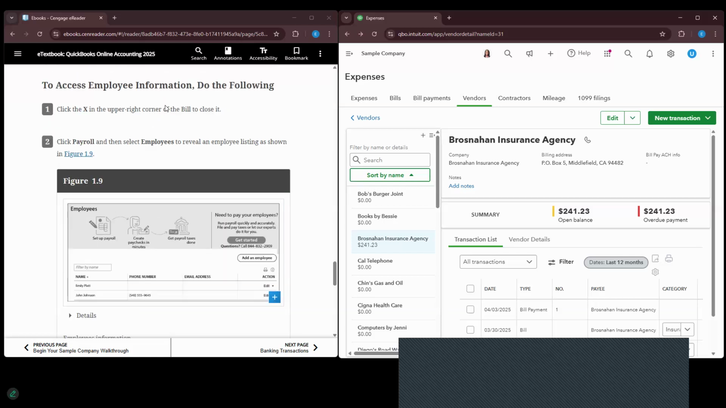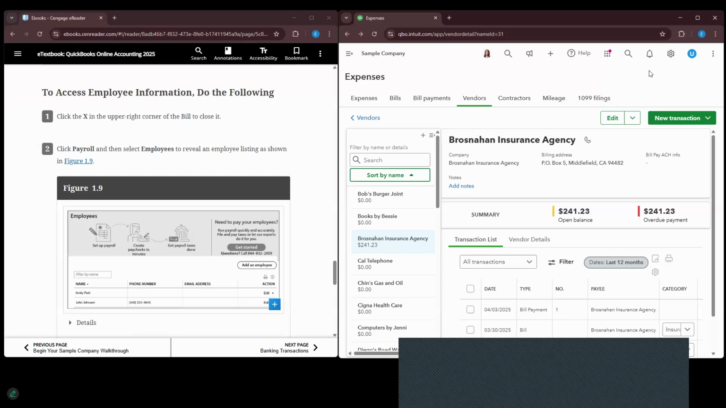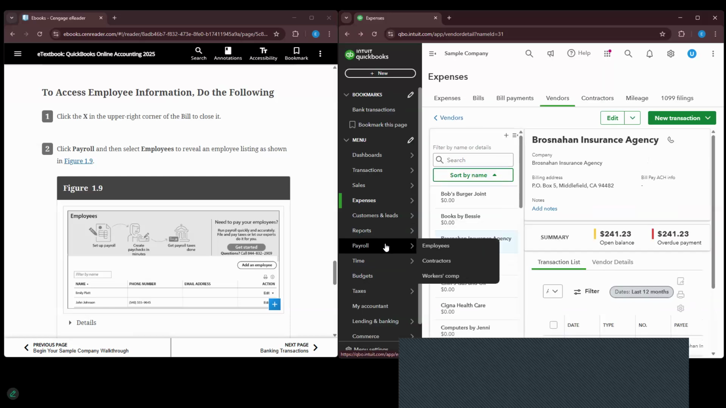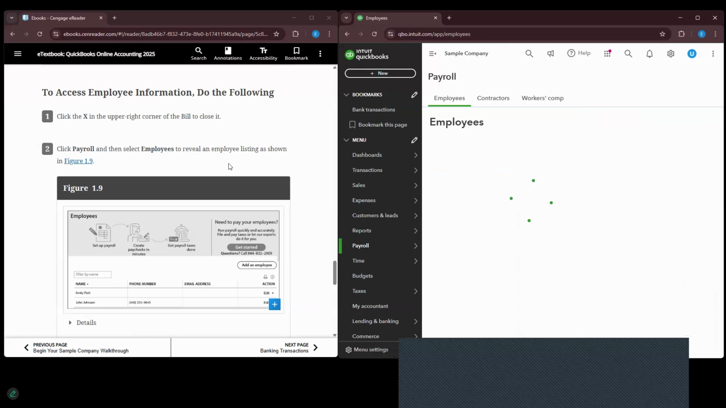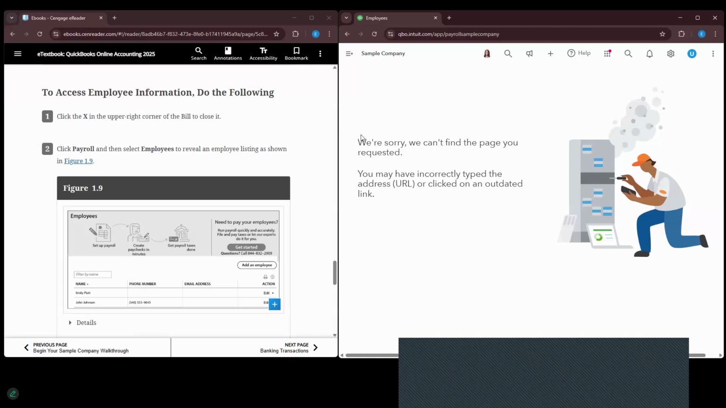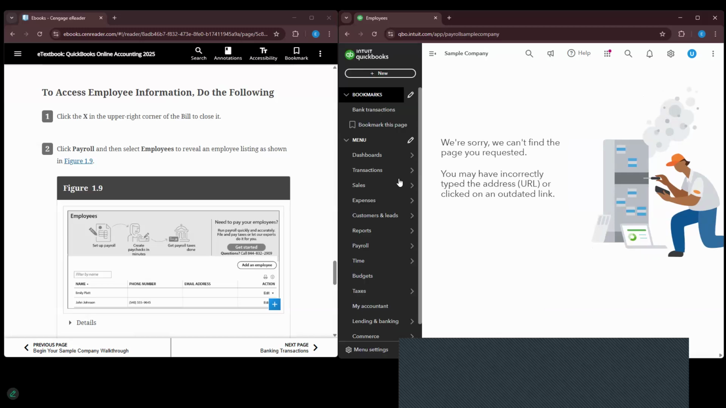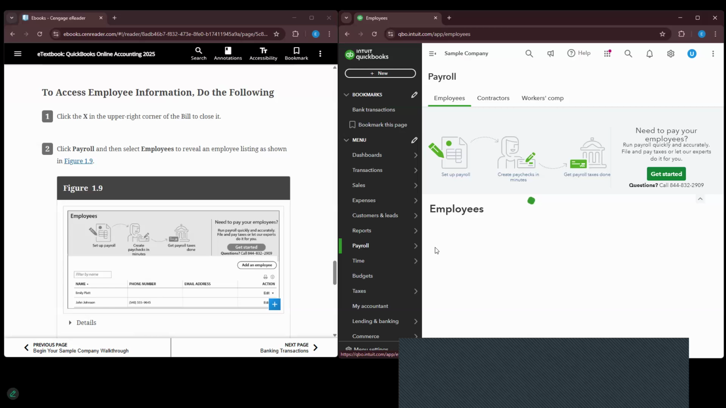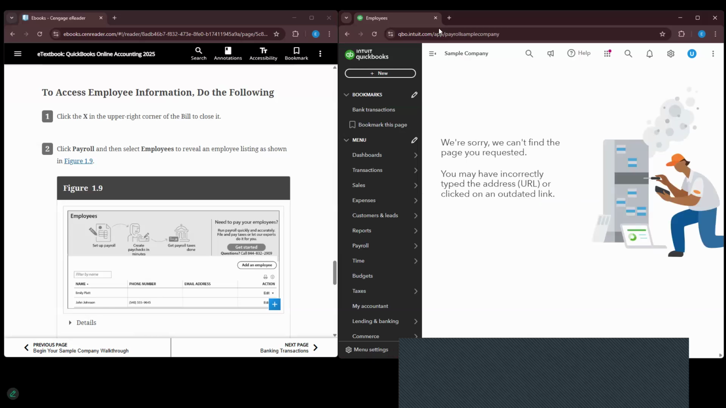So next we move on to accessing employee information. So we clicked off of the bill already. Now it's asking us to go to payroll, and we go to employees to reveal an employee listing as shown in figure 1.9. So here it's not showing us. Let's see. All right, it's not showing us our employees.